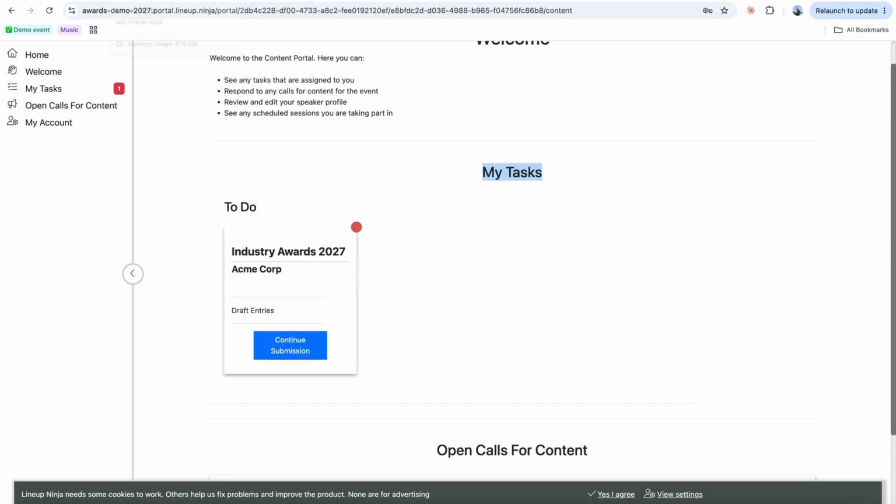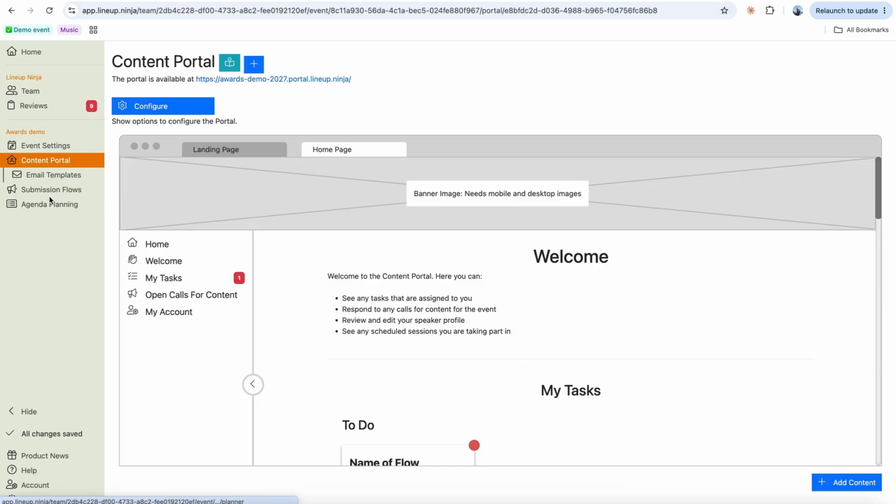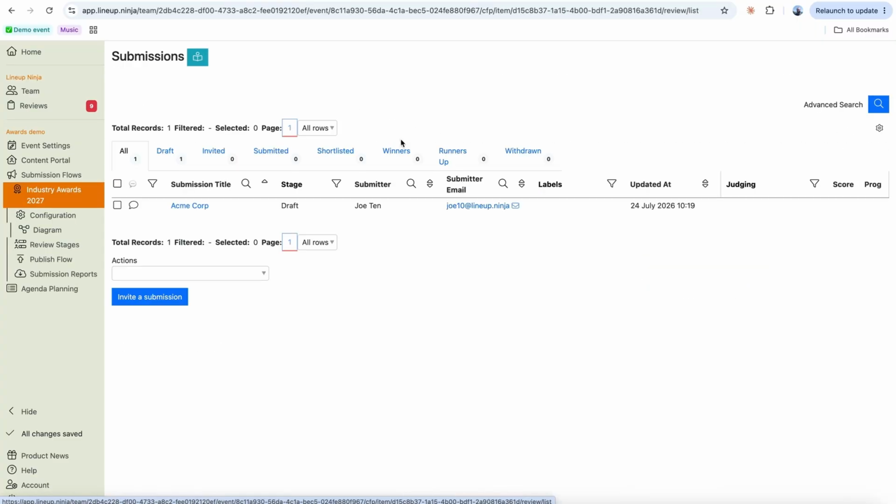If we go back to the view, my view is the event manager. If I go into my submission flows, I can now see awards entry has got 1 submission in it. So I can click onto there and see, here's that entry from Joe 10, Acme Corp. Over here, I can see I've got some columns for the judging. I haven't assigned this to anyone yet, so there are no judges down here. And obviously there are no scores.